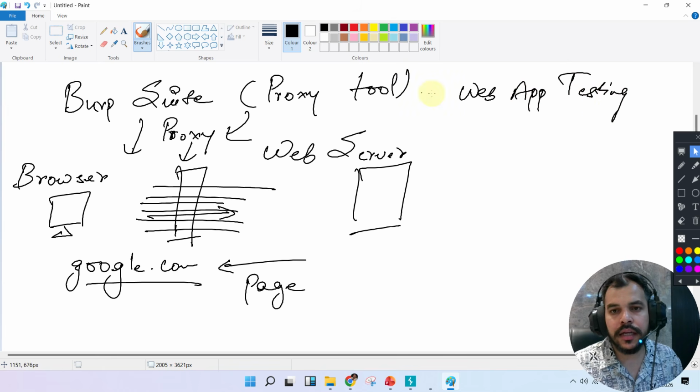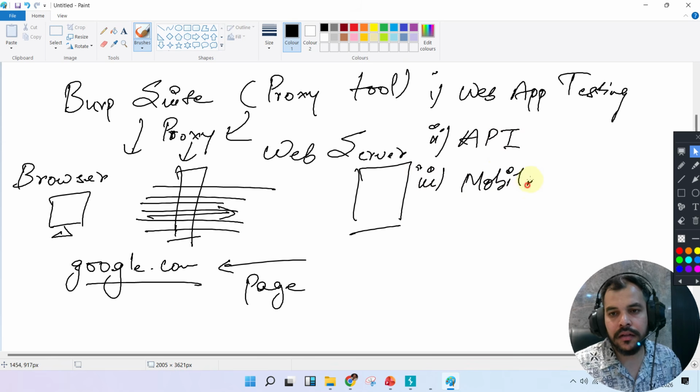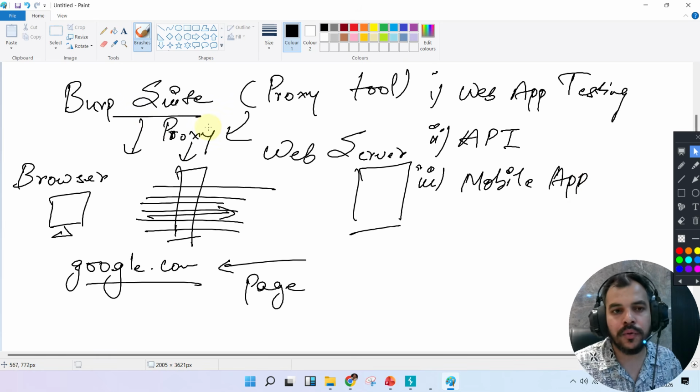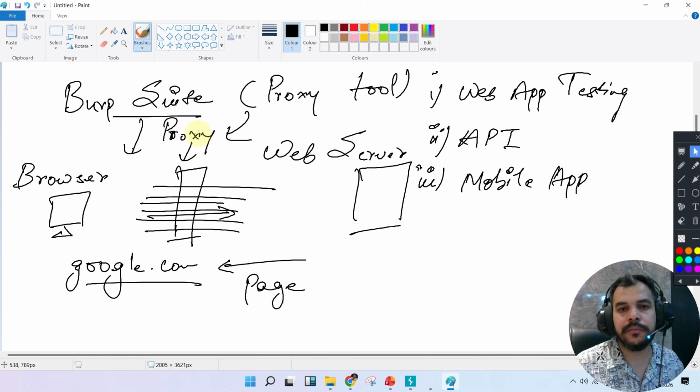It works in API testing. It works in mobile app testing. There are multiple areas. So that's why it's really important to learn about Burp Suite, and the PortSwigger lab is given by the Burp Suite only.